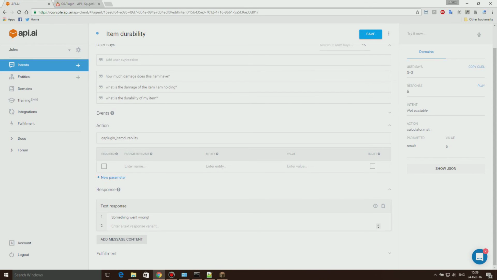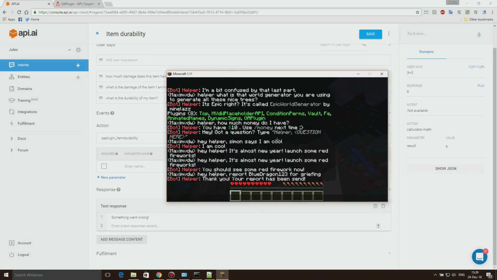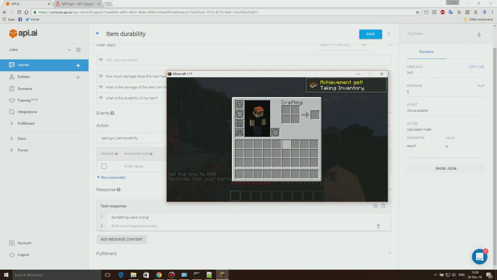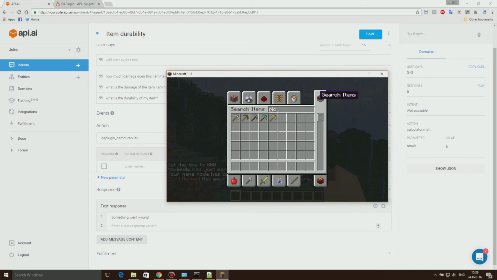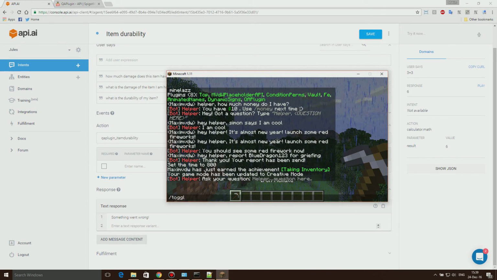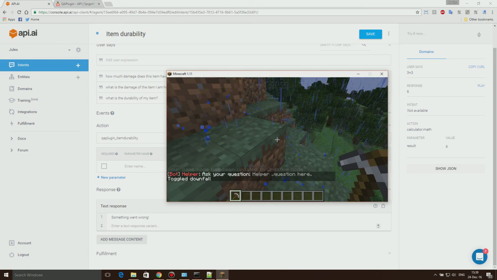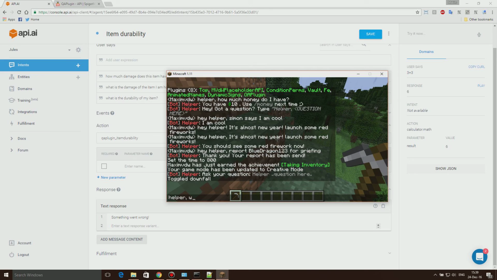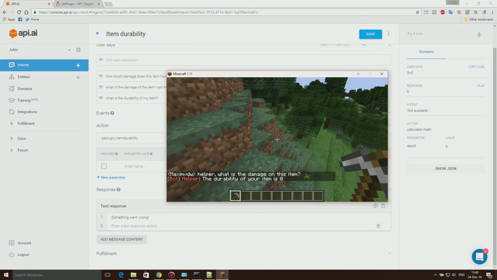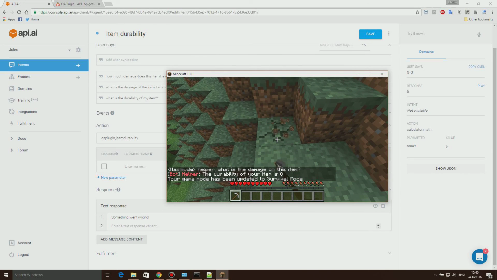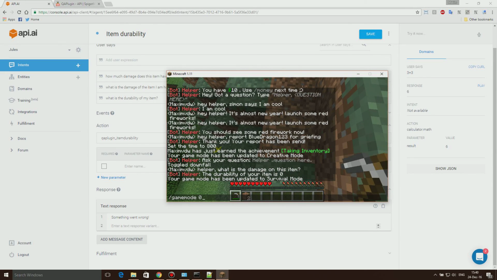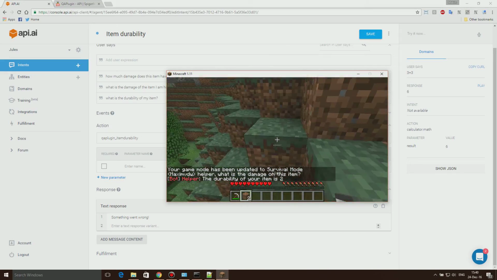There are a lot of different things I made. I also made QA plugin item durability. Let's see if this works. Time set 0800. Let's set my game mode to 1. Give myself a pickaxe. Toggle down, false. Okay, and if I try, helper, what is the damage on this item? It will say 0 because this item isn't damaged. But if I go back to game mode 0 and I start to damage the item and ask it again, it will give me an answer.